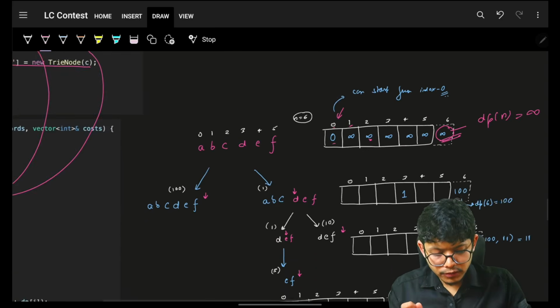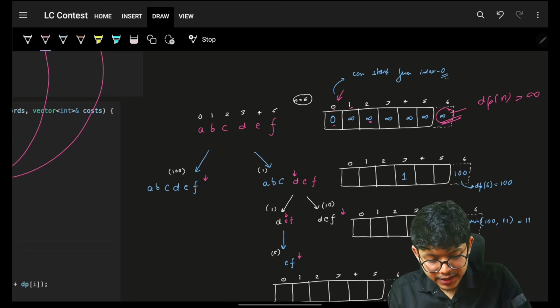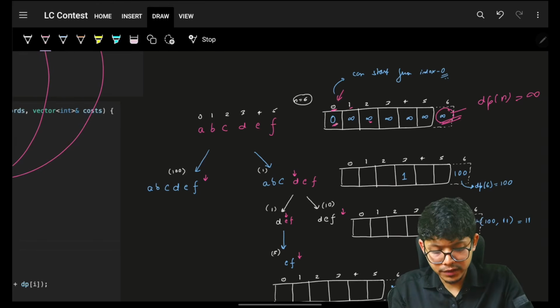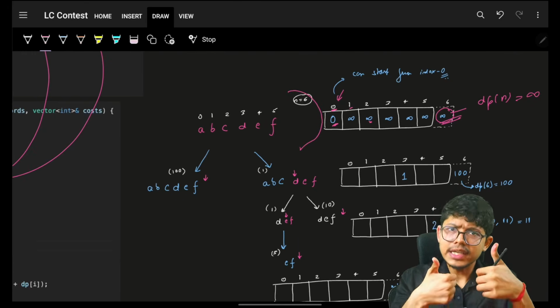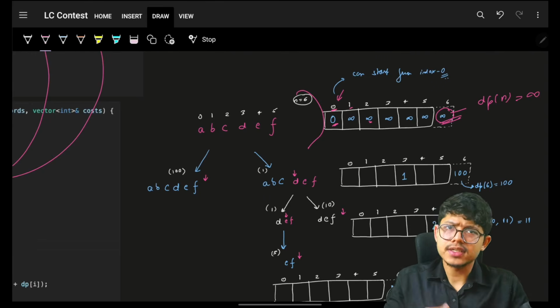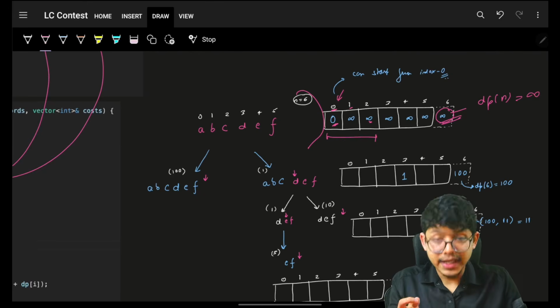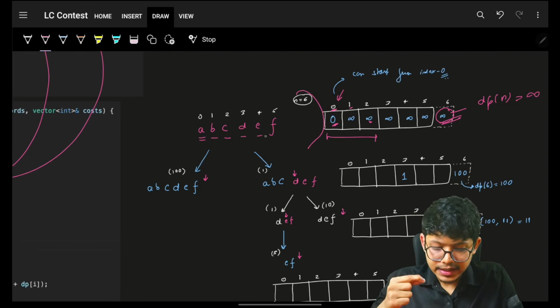Cool. So what will we do? We know that at dp of 0, the value is not infinity, which means before this we were able to make a string. If we were able to make a string, now we can simply try to put a string here. Now I can easily see that I have to start searching for a, b, c, d, e, f.